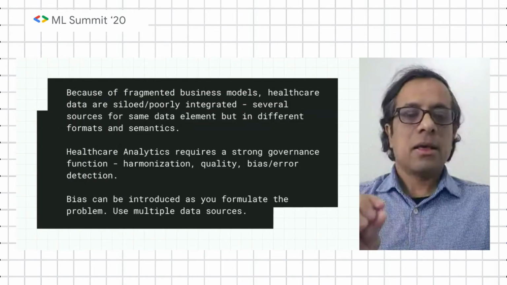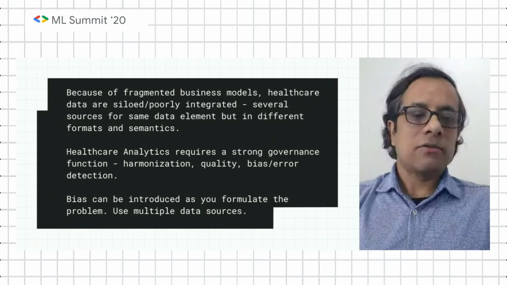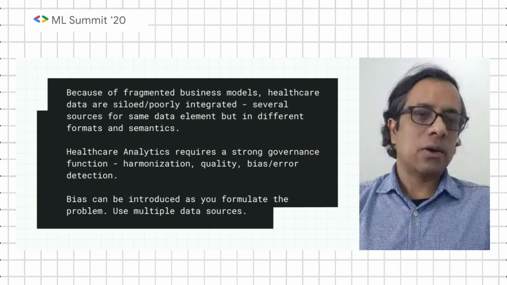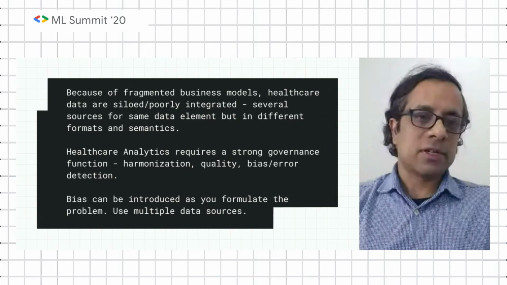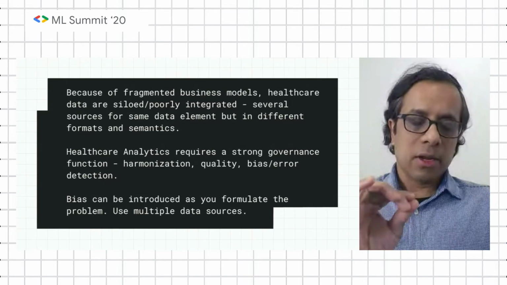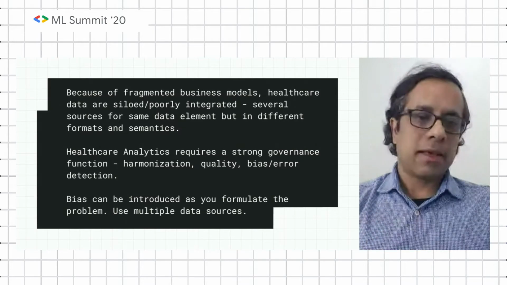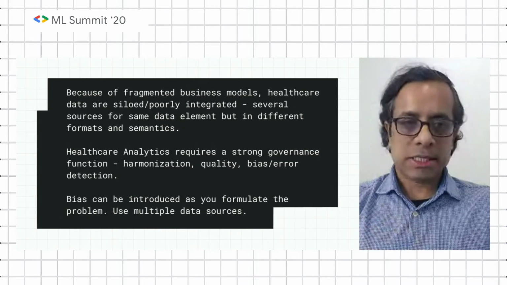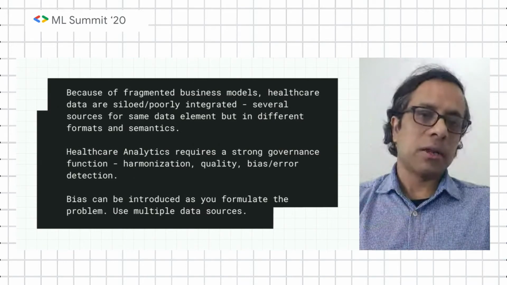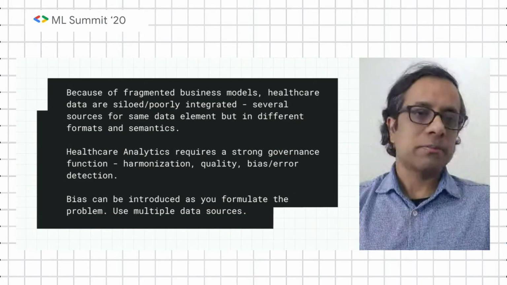So in summary of the healthcare data discussion, obviously you can see because of the fragmented business model, healthcare data is siloed, it's poorly integrated, and there are several sources of error, but you can reduce your bias by formulating the problem well and using multiple data sources. And of course, healthcare analytics and data governance are pretty important. As you can see, quality and bias detection should be part of your strategy.